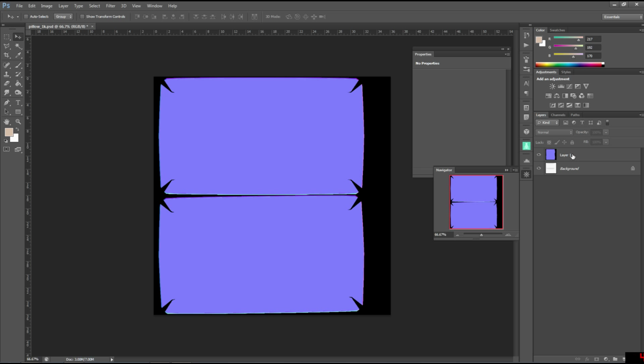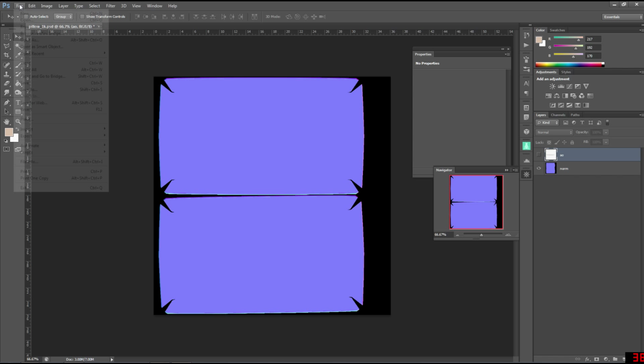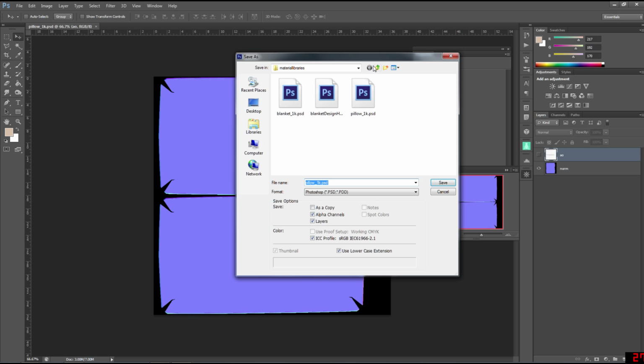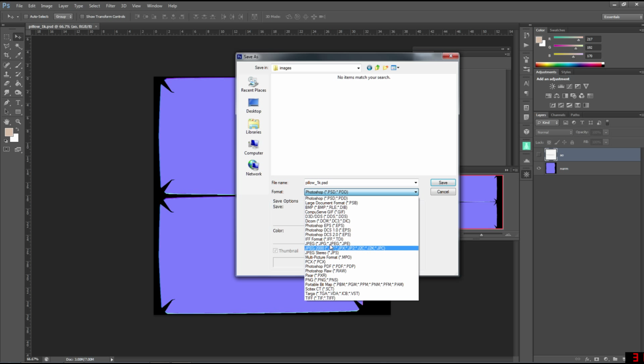So once you have that, we'll name this norm, and then we'll name this AO. We'll save our PSD file out, and then we'll save our normal map out. And do our scene assets, images, and we'll put that right here.